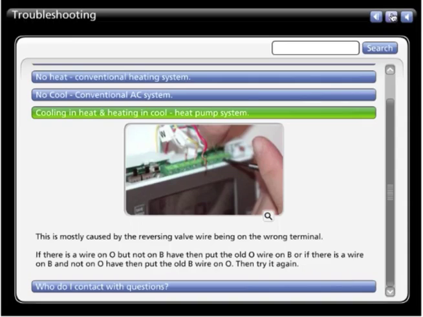Troubleshooting a heat pump system that cools in heat mode and heats in cool mode. This is mostly caused by the reversing valve wire being on the wrong terminal. If there is a wire on O but not on B, then put the old O wire back on B. Now, if there is a wire on B and not on O, then put the old B wire on O and then try it again.